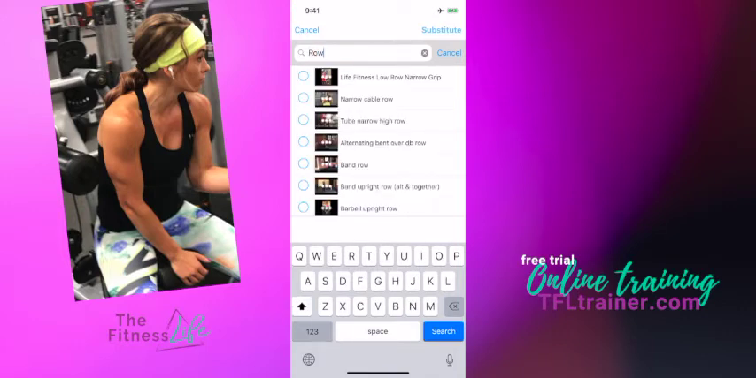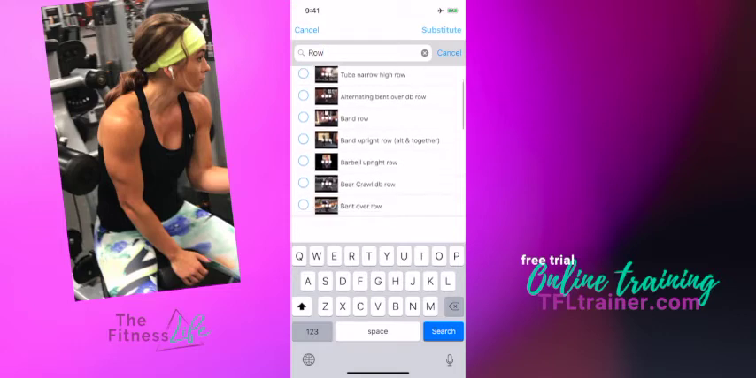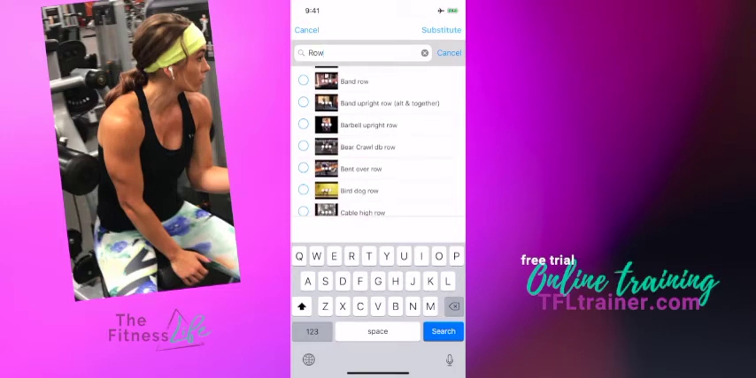We are going to replace the narrow cable row, so I don't want to pick that one, but maybe let's do a barbell upright row, or we could do a band row. We could scroll down. Let's do a bent over row. Okay, and then we're going to hit substitute.